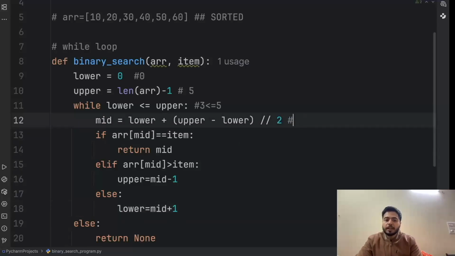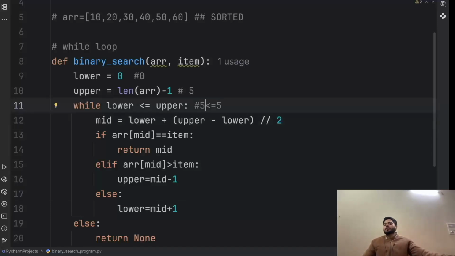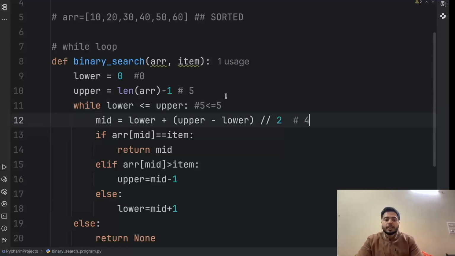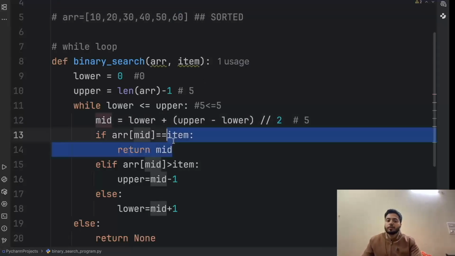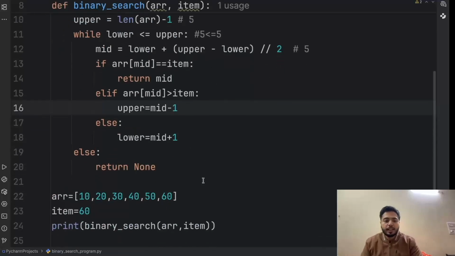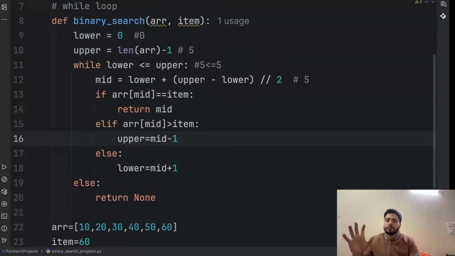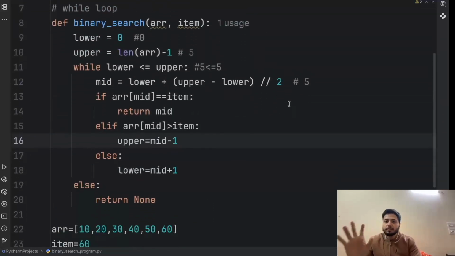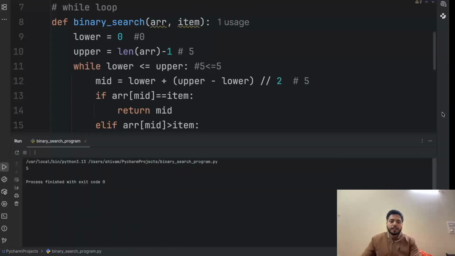So I will come here. 5 is less than equal to 5. Last, because lower is less than equal to upper. Yes. So mid will be now my 5. Array of mid, which is this, equal to 60. Yes. So 5 will be returned. Let me run this. I don't see any issue. 5 will be returned, not 60. Sorry, 60 is the item; the index is 5. 5 will be returned. Yes.